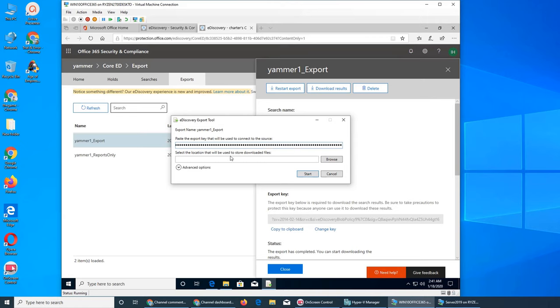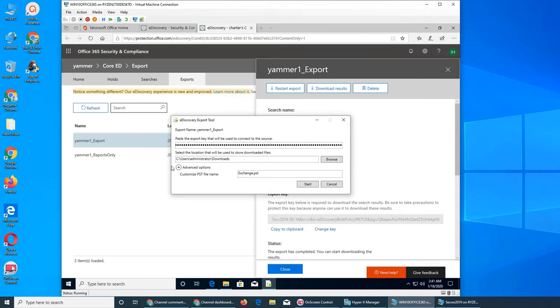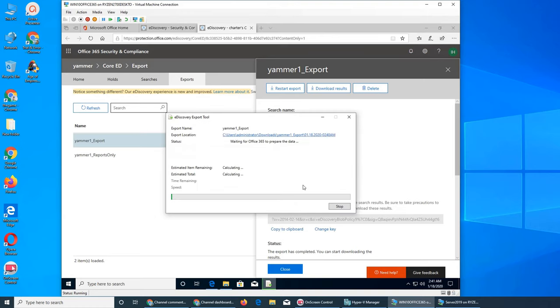Select the location that will be used to store downloaded files. So select the location. This PC, I download, let's go. Download, yeah, let's start it. So it's waiting to prepare the data. Yammer one export. So it's downloading a file to that location. It's 55 MB in size.